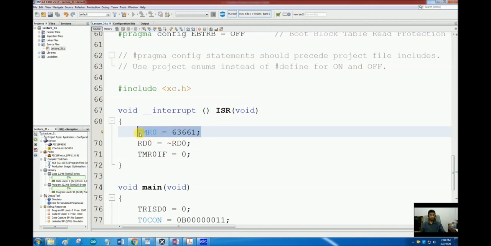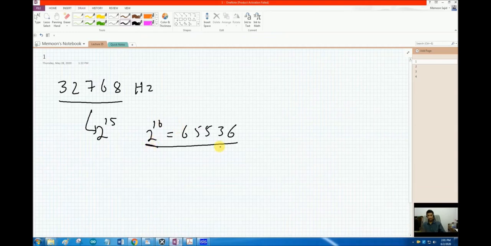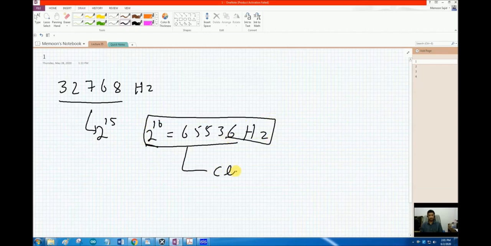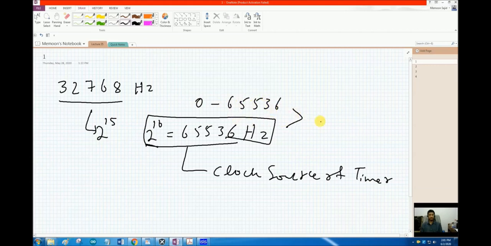So what we want to do is completely eliminate this step of reloading. If we somehow are successful to remove this line, we are eliminating an error of 1 to 2 instruction cycles, and the timer will just start from 0, count up to the maximum value, that is 65536, and keep reloading from 0 to 65536, from 0 to 65536. So if we have a crystal oscillator of 65536 Hz, we can simply use this value as the clock source of the timer. What will happen then? If the timer has a clock source of this much hertz and the timer takes the same number of counts to overflow, it will count from 0 to 65536. This means that the timer will overflow after every 1 second.